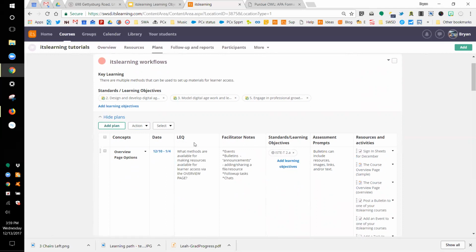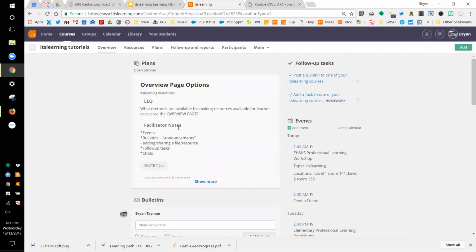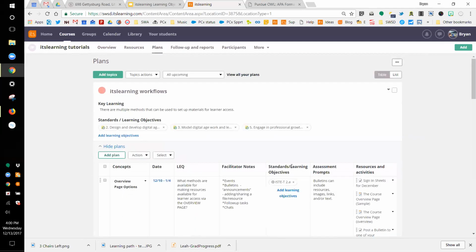All right, so moving on here, you have the LEQ, the facilitator notes, the standards and learning objectives, the assessment prompts. Now you'll notice that maybe some of these columns, like the facilitator notes on your screen, may be missing from this lesson plan. And that's because you can create things as a teacher that you can see, but you can hide from the students. And you do that on your plans menu by just going up to the functions and then your plan settings.